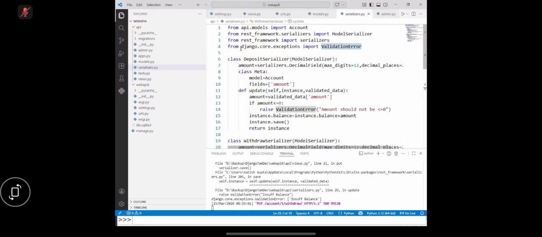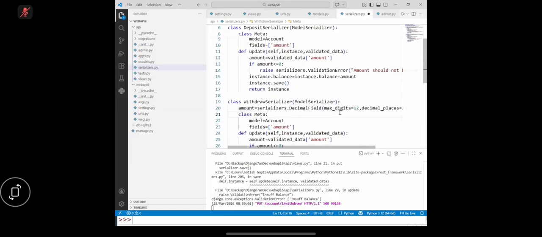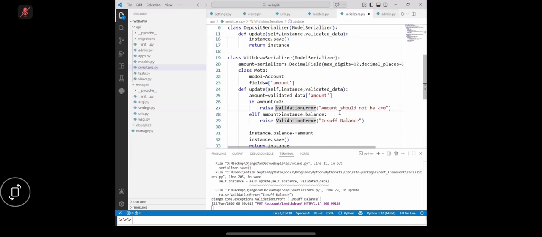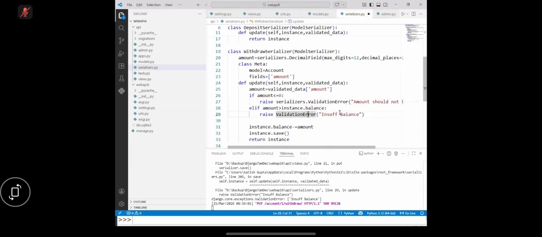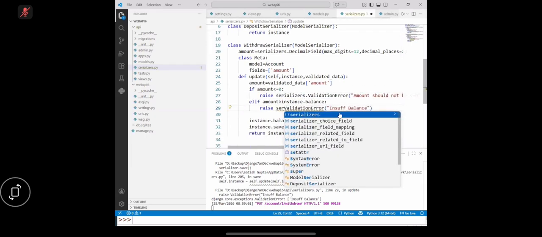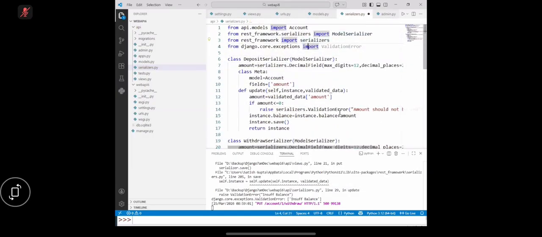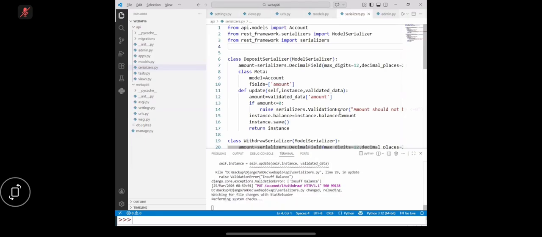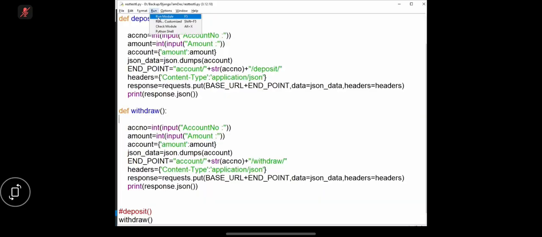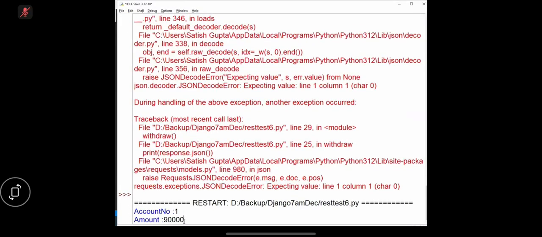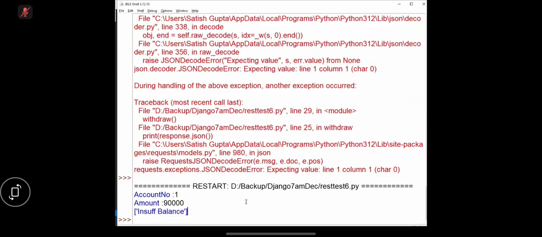But here, serializers.ValidationError. So actually, which one does this belong to? serializers.ValidationError, so that it will generate a JSON response directly, right? So I've used serializers.ValidationError directly. Let me run this code. Account number is 1 and I want to withdraw 90,000. You can see insufficient balance.